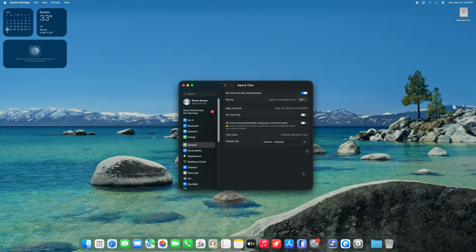If your Mac still shows the wrong time, you can set it manually as a backup method. Turn off the automatic options, then manually adjust the date, time, and time zone to match your region. This is useful when location services or network syncing is not working properly, and that's it. Your MacBook should now show the correct date and time.